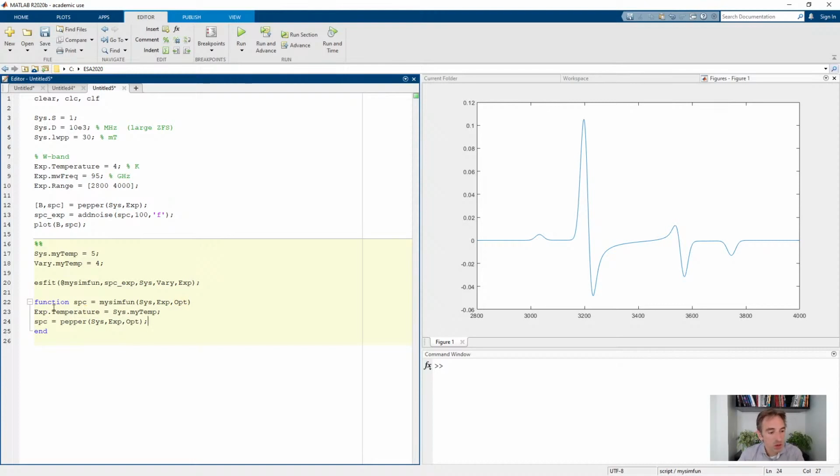Okay, so basically esfit, when the fitting algorithm is running, for every iteration it will call this function instead of pepper directly, right? And so this function, it kind of looks the same as pepper from the esfit's point of view, right? It just takes these 3 inputs and it returns a simulated spectrum. But internally, it just does one little extra thing. It just copies one parameter over from the spin system to the experiment.